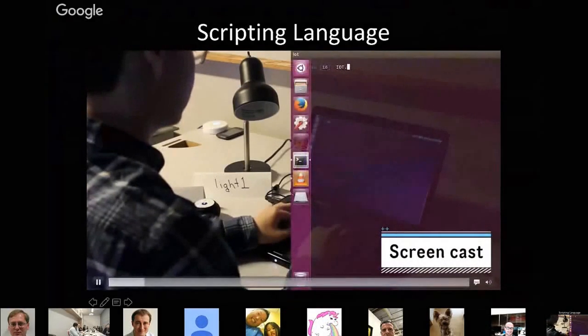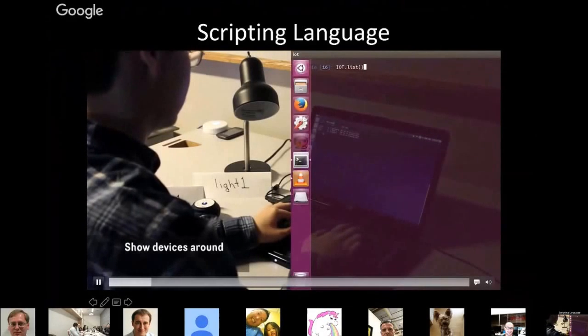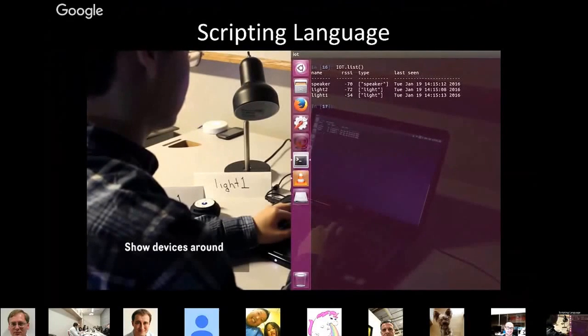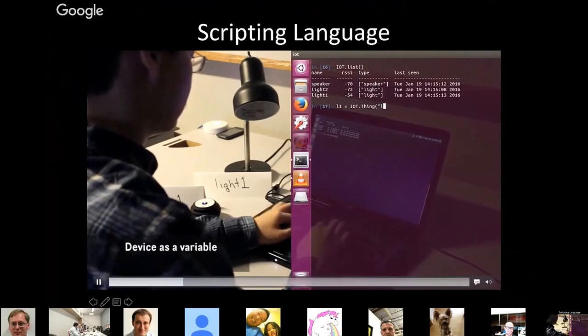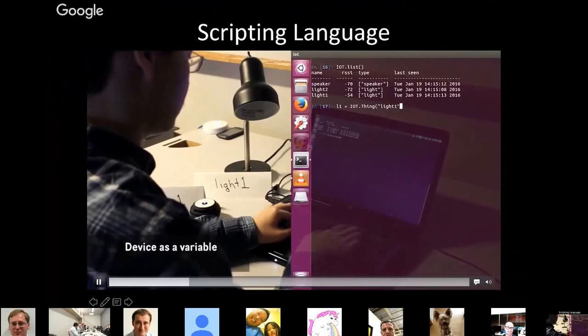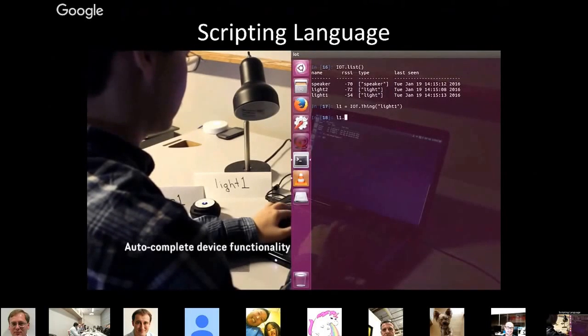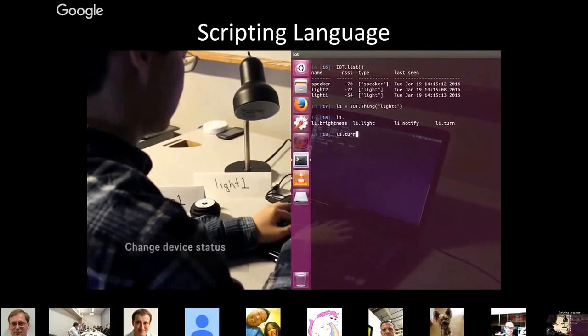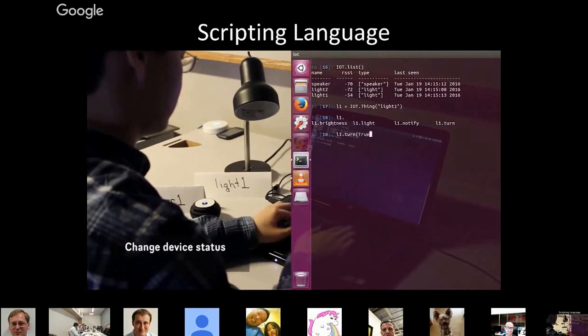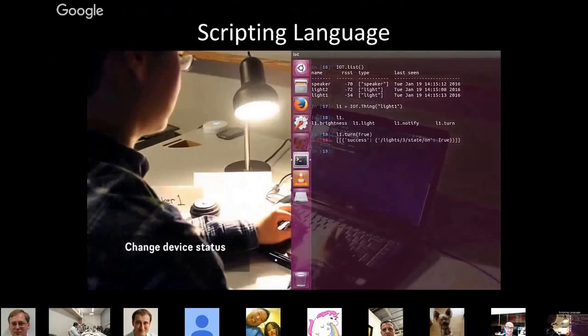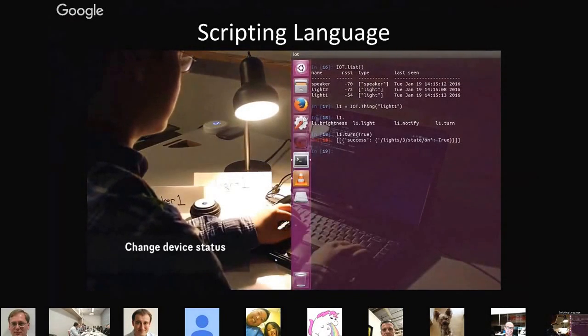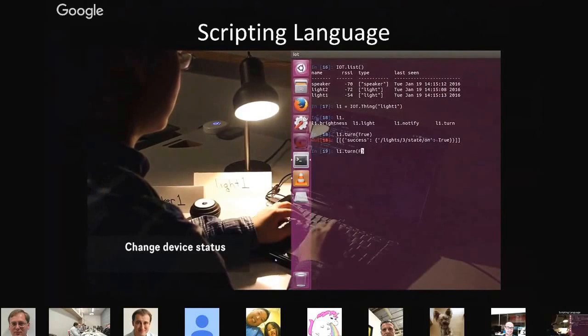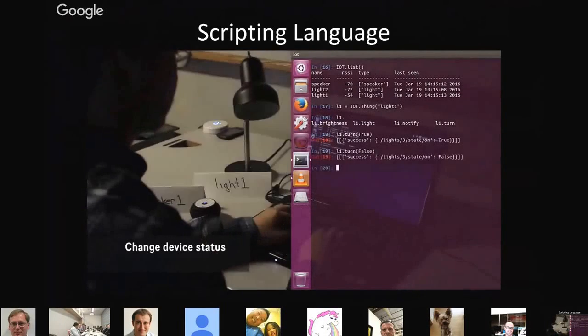So over here on the right, you can see what's on the screen. He's already connected to the IoT environment. He can list what are the types of devices that are around me. So you can see a speaker and 2 lights. Then he can set. He's setting it to a particular variable, so you can refer to it much more easily. And then he's changing the values of the sensors. So very simple command and control through a Python-based experience, which is great for a programmer, not a true end user.